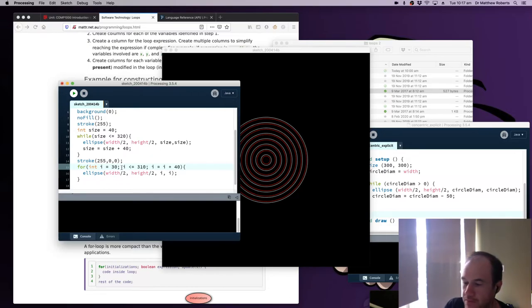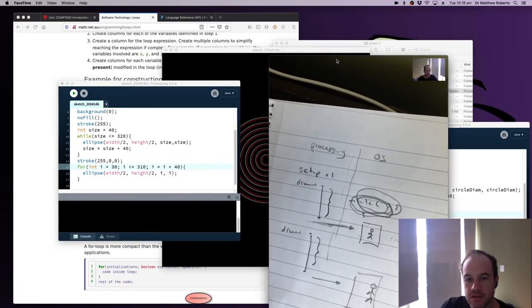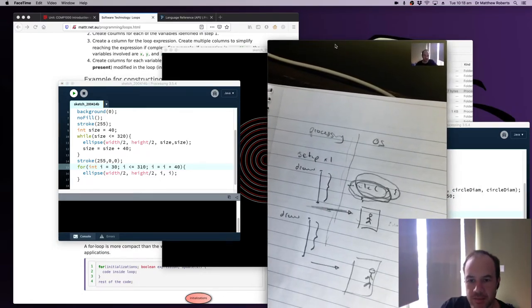What next? The draw and the way loops work with draw. So we had a little bit of a look at that, but let's talk about it more deeply. Loops are things that happen over and over and over again. And the draw algorithm is something that happens over and over and over again.